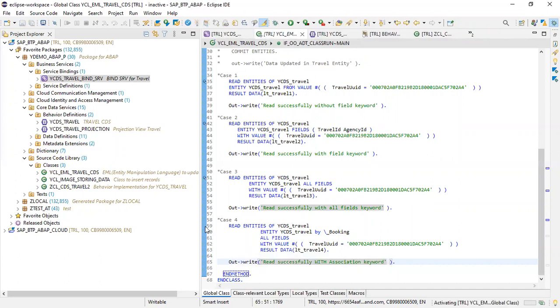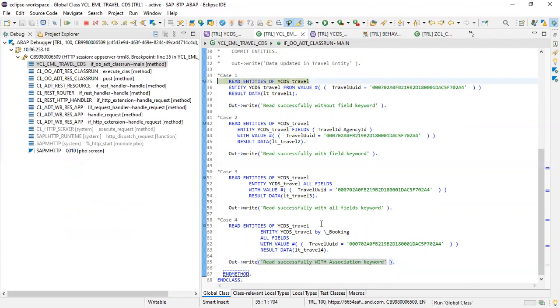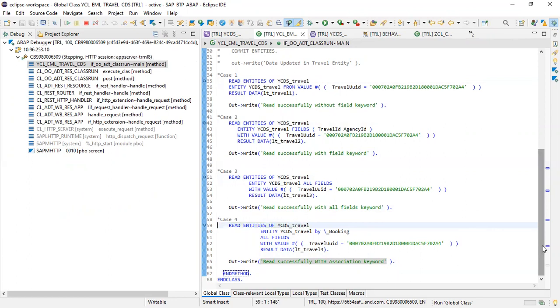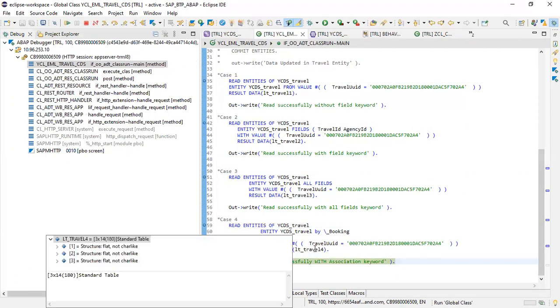Okay, put the debugger and we'll see its effects in debugging. So press F9. Now we are in debug. Press F6. Now we are at case 3. Now we reach case 4. Press F6. Now see the output.